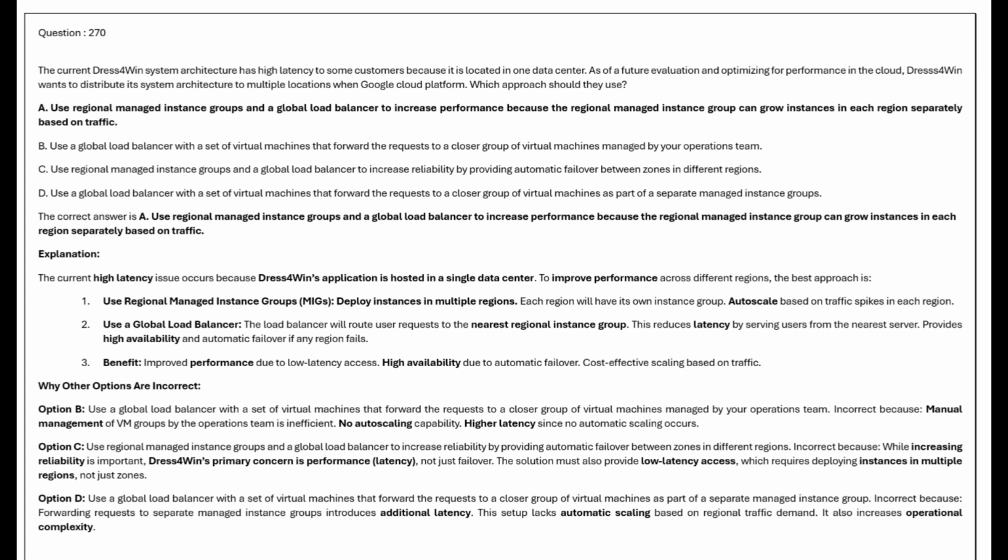Option C. Use regional managed instance groups and a global load balancer to increase reliability by providing automatic failover between zones in different regions. Incorrect, because while increasing reliability is important, Dress4Win's primary concern is performance, latency, not just failover. The solution must also provide low latency access, which requires deploying instances in multiple regions, not just zones.